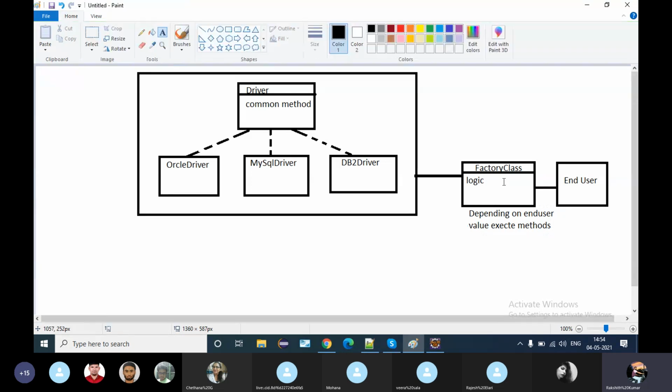We are taking some input from the end user, so you'll get the input stating they are connecting with the Oracle driver. So you should use the methods which are present in the Oracle driver. Same thing: another end user says, I need to communicate with MySQL, so they will give the input stating I'm using the MySQL driver. Here you have a common method, and they'll be invoking the common methods itself, but it depends on the end user choice.